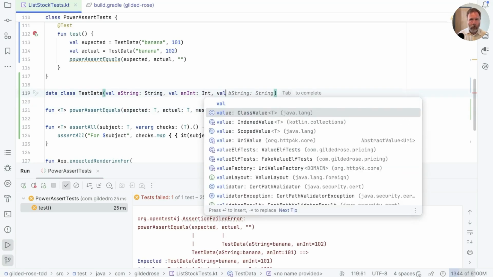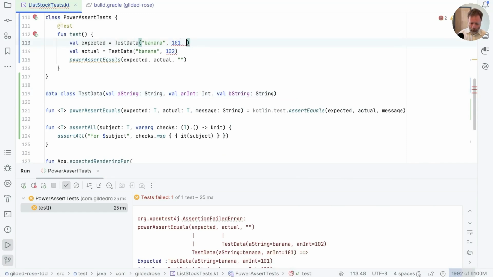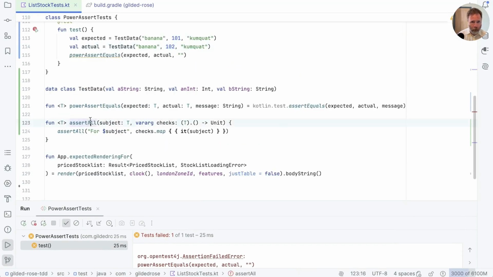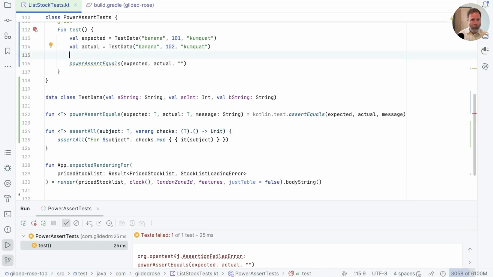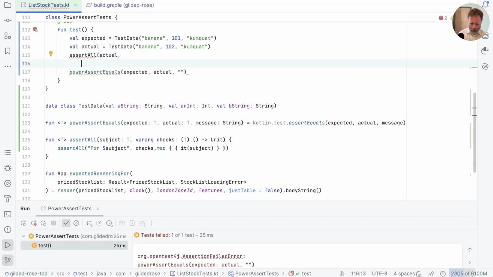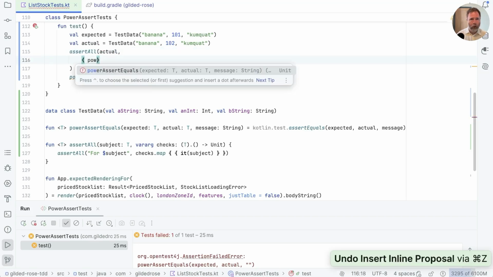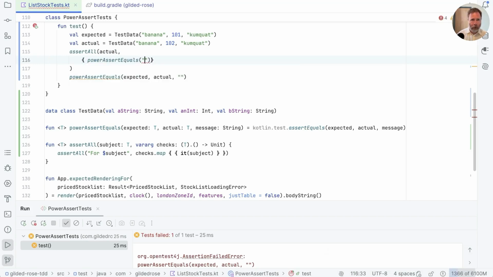So we'll say val bstring will do. So banana kumquat. And now instead of Power-Assert equals here, we're going to use our assert all here, the one that uses JUnit assert all. So what we're going to say in here is assert all. Now the subject is going to be actual. And now we give a set of lambdas, which are checks that take the subject, this thing here, as their receiver. So this can say Power-Assert equals, and we want to say that banana is the actuals.aString.